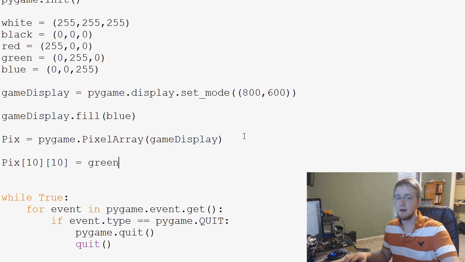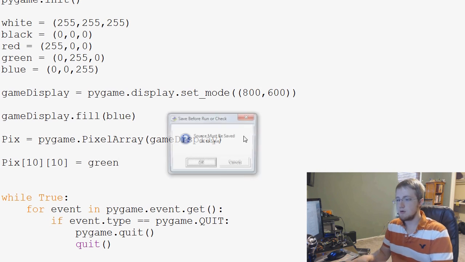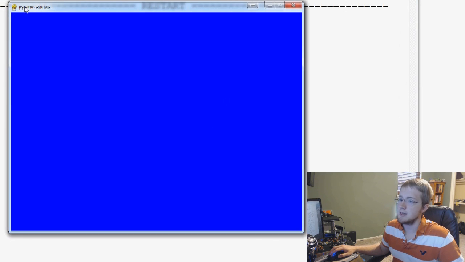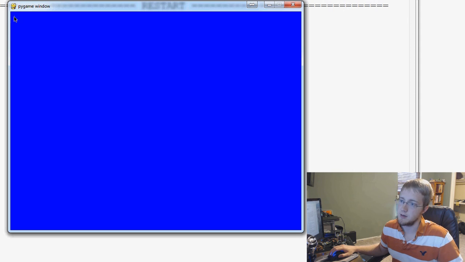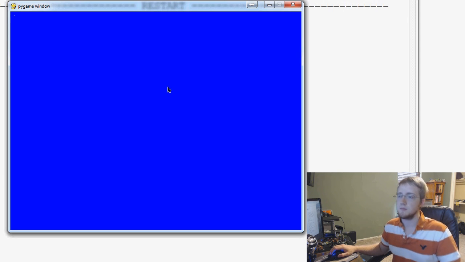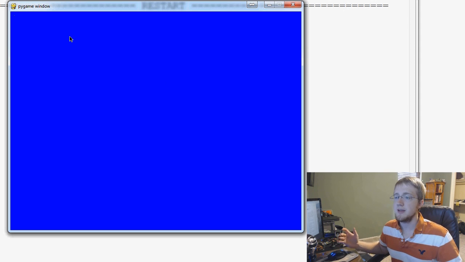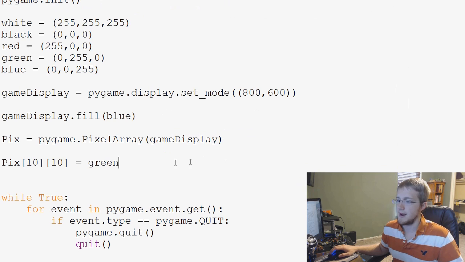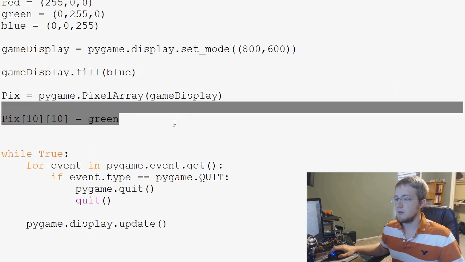So x10, y10, green. Now when we go to save and run this, it's going to be hard to see it in my window, but hopefully in your window you can see it. But right over here there's a little green dot, 1 pixel. And that's how you can draw a pixel and reference basically the entire pixel array. So that's the first thing I wanted to show you guys.